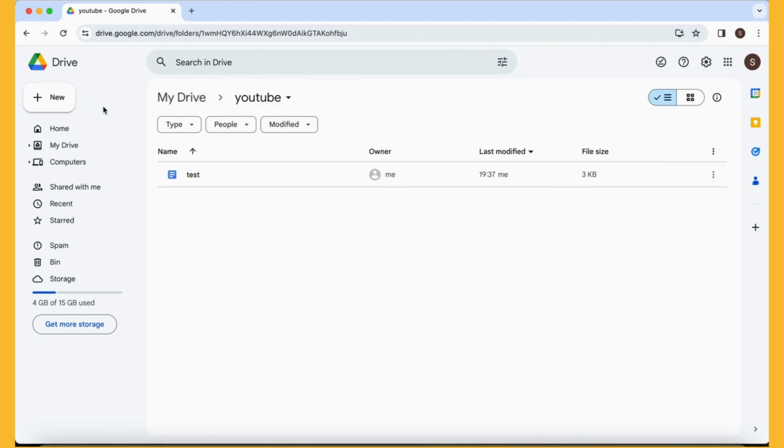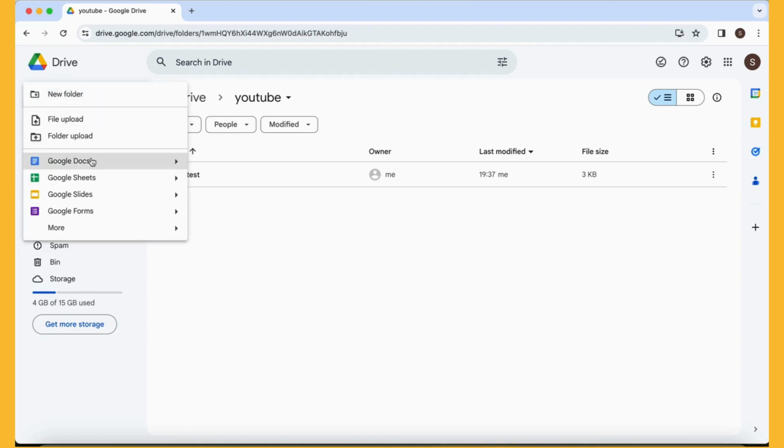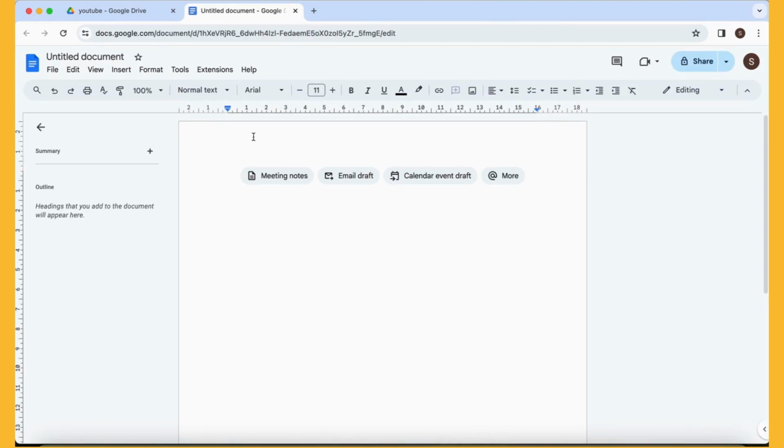After you create a folder, if you want to create a new Google document, click here for new, and here's the Google document. Here, you can either create a blank document or from a template. Today, I'm going to show you how to create a blank document. So when you click blank document, all right, here's the one you just created.